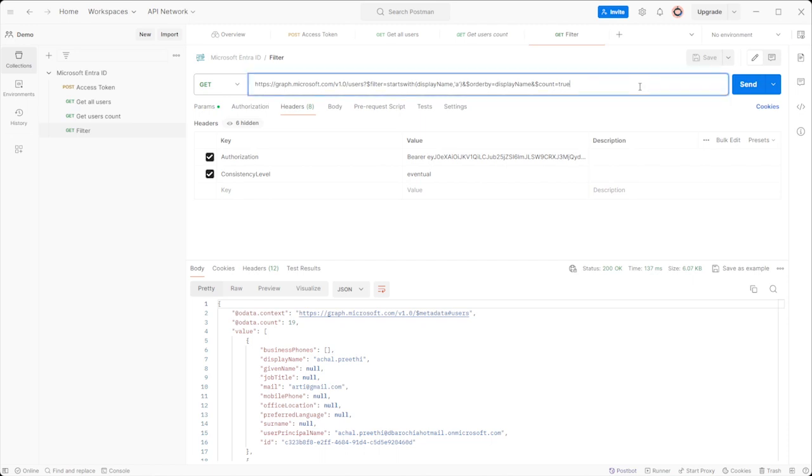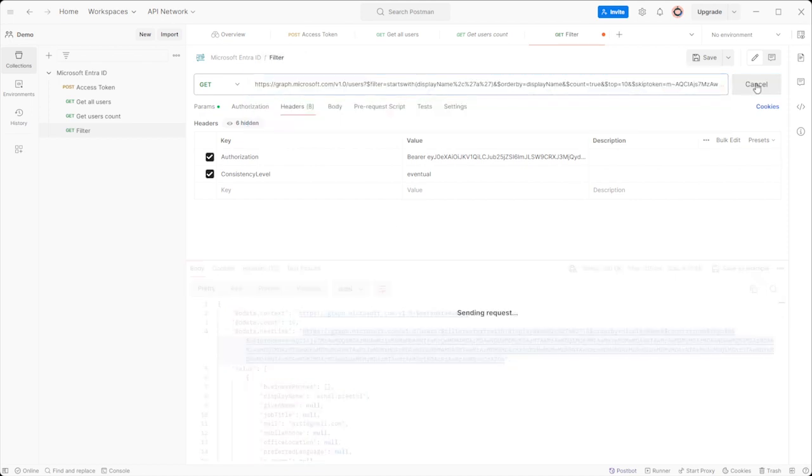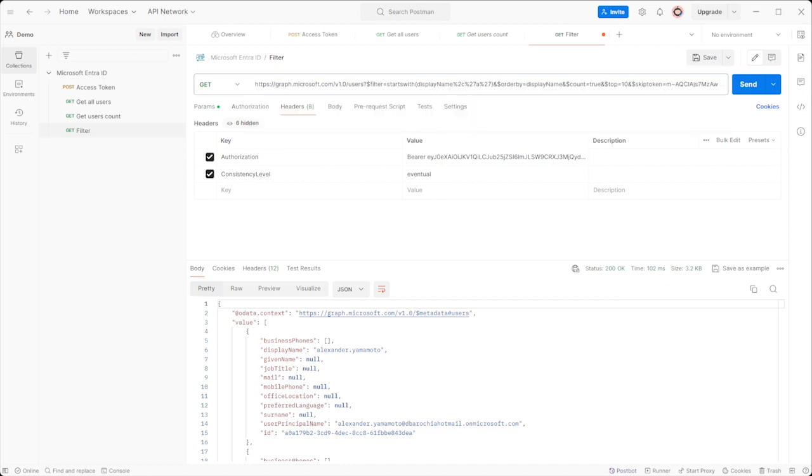Now let's include top 10 and hit send. In the response body, you will see 19 users with the top 10 displayed. To retrieve the next set of records, simply copy the next link and execute the API. You will notice an additional 9 users returned this time without a next link, because the previous request fetched 10 out of 19 records.